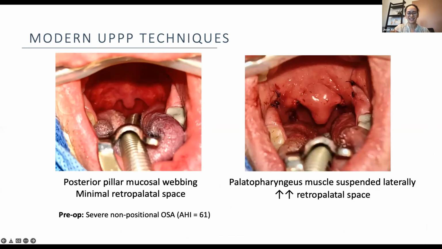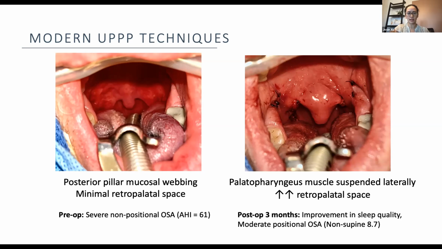Immediately post-operatively, there's definitely some edema here, but the palatopharyngeus muscle was suspended laterally. You can already see that there's a significant increase in retropalatal space. At 3 months post-op, the patient reported improvement in sleep quality, and on repeat PSG, they still had some moderate OSA, but it was much more positional. And when the patient was able to stay in a non-supine position, which he was actually able to do, his numbers were significantly improved.